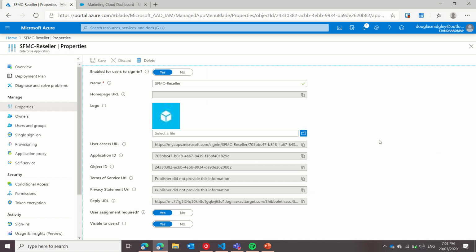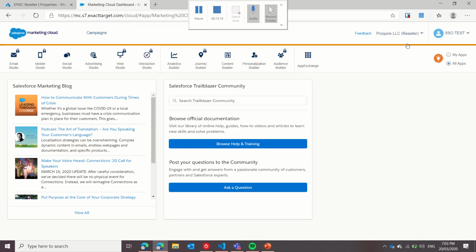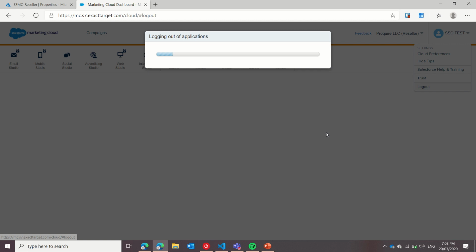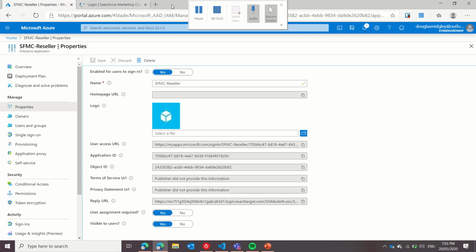Again, that's up to your team how they provision application access. So unfortunately not perfect on the Marketing Cloud side, but it certainly is the way to go forward for your SSO, to help make sure that anyone who has their access removed is actually removed from the system.